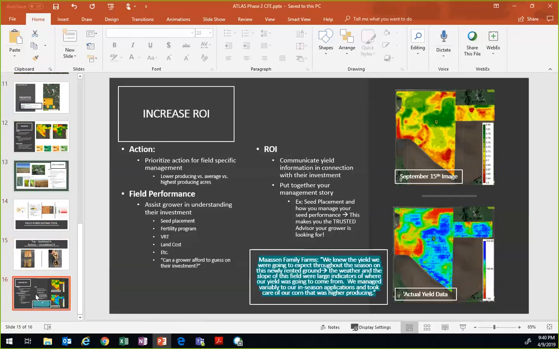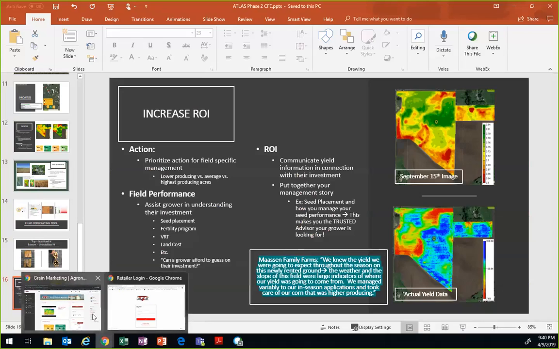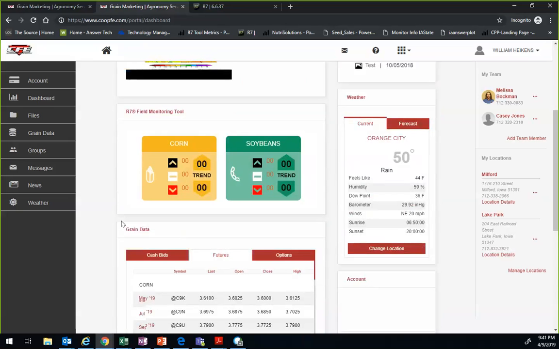The biggest piece that we want to be able to focus on is how we are increasing our return on investment on where we're prioritizing the action, whether it be an application, whether it be a decision that we follow through with for our next growing season and or next crop rotation, and being able to, again, focus on those lower producing versus our top end yield areas of our field, to be able to manage that field variability and field performance.